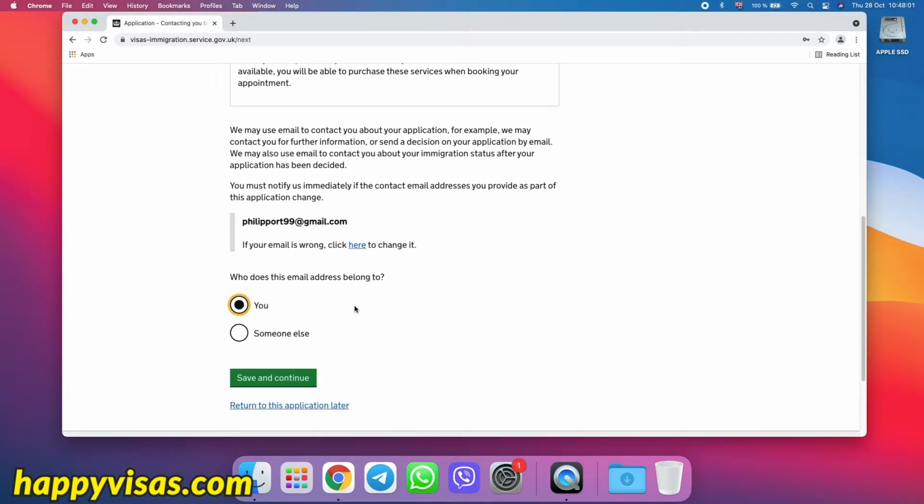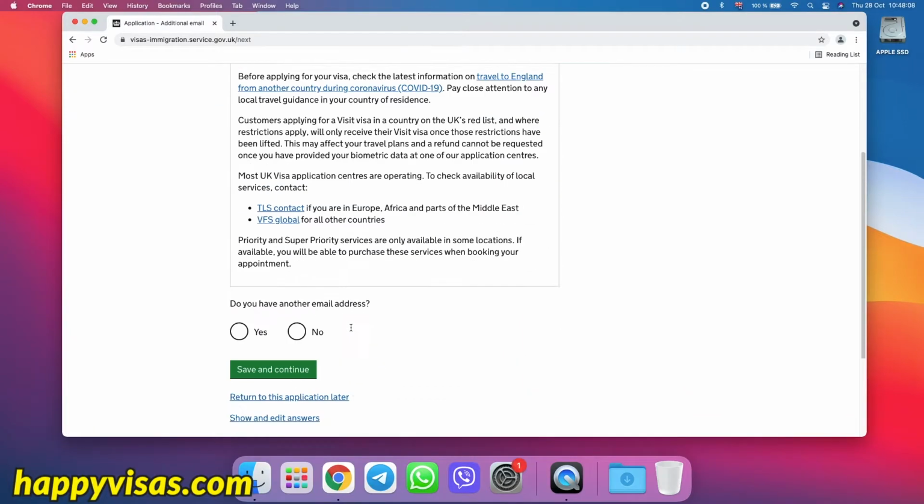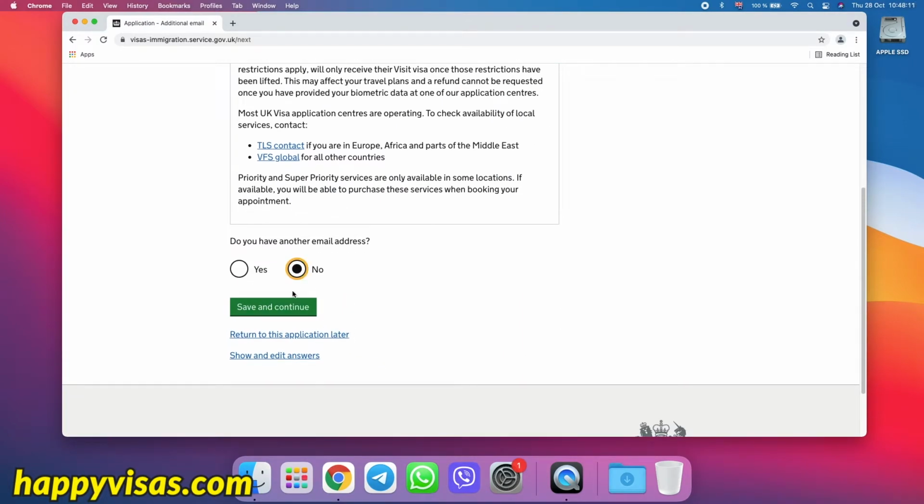Who does it belong to? It can belong to me, it can belong to someone else like a parent or an immigration advisor, but obviously I'm filling out the application form for myself. Do you have another email address? No.